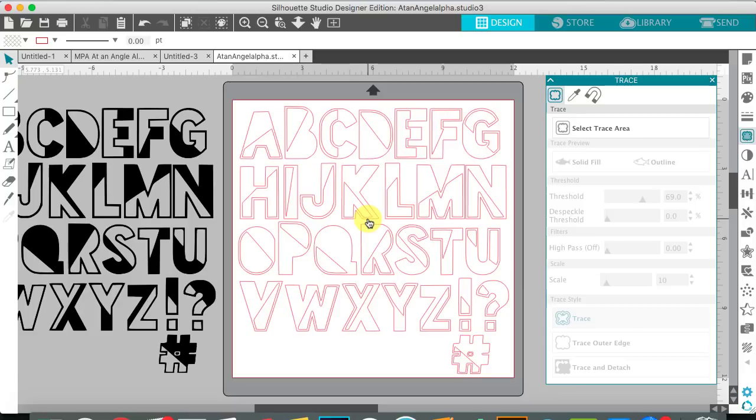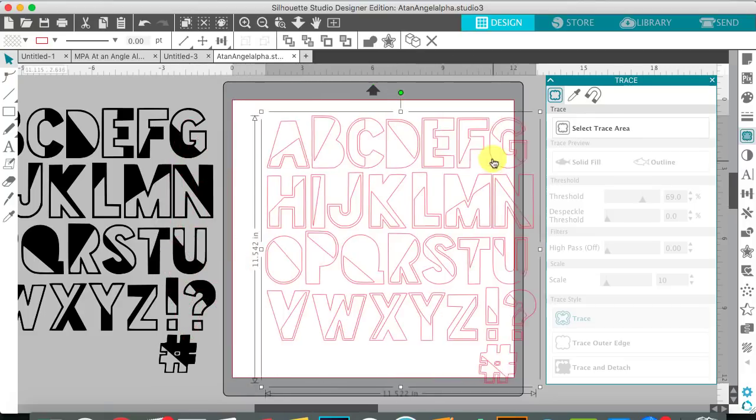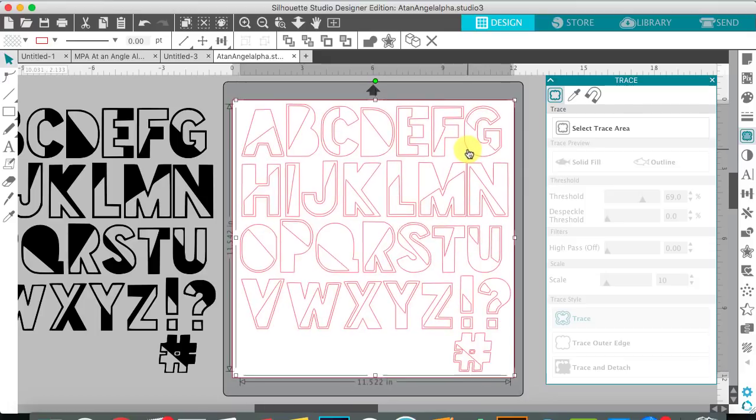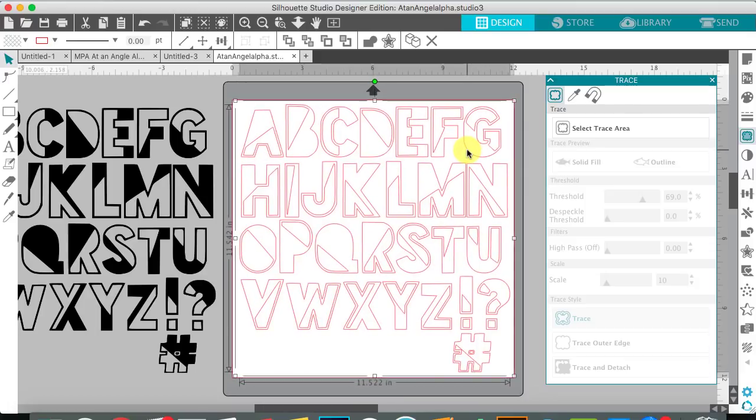We need to change up this file so we can use each letter individually, because as it stands right now, this is set to cut one big old giant alphabet, which is fine if you want to do a background with an alphabet on it, but I want to pull out individual letters to create a title.